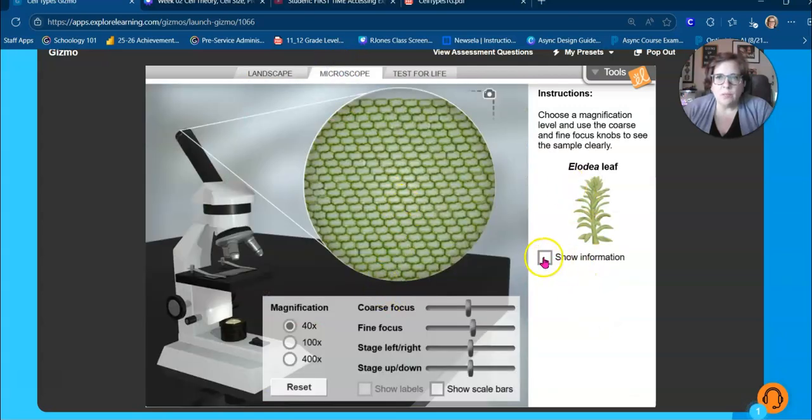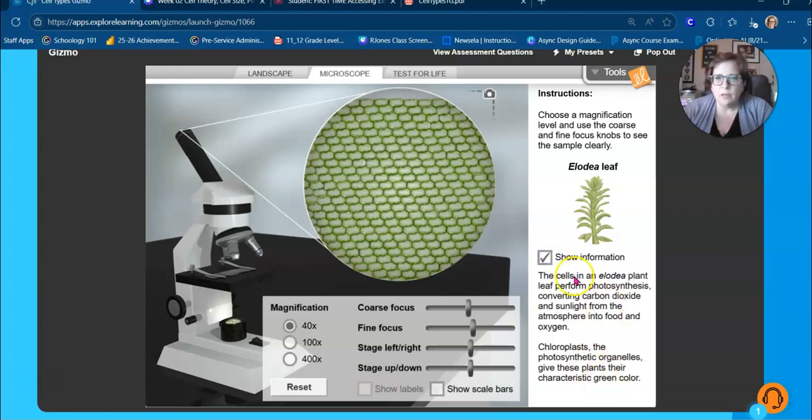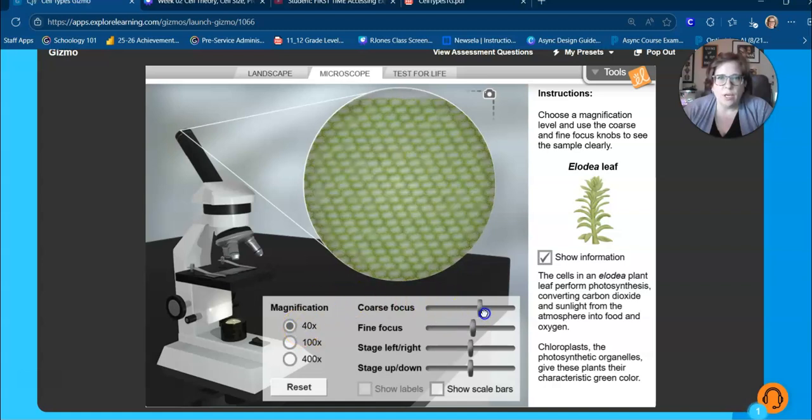Okay, so under this microscope, I always want you to do two things. I want you to click on Show Information. That'll give you information about what you're looking at. And we're going to start at Coarse Magnification. So that is the lowest one you can do. We're going to leave it at 40. You're going to adjust this.